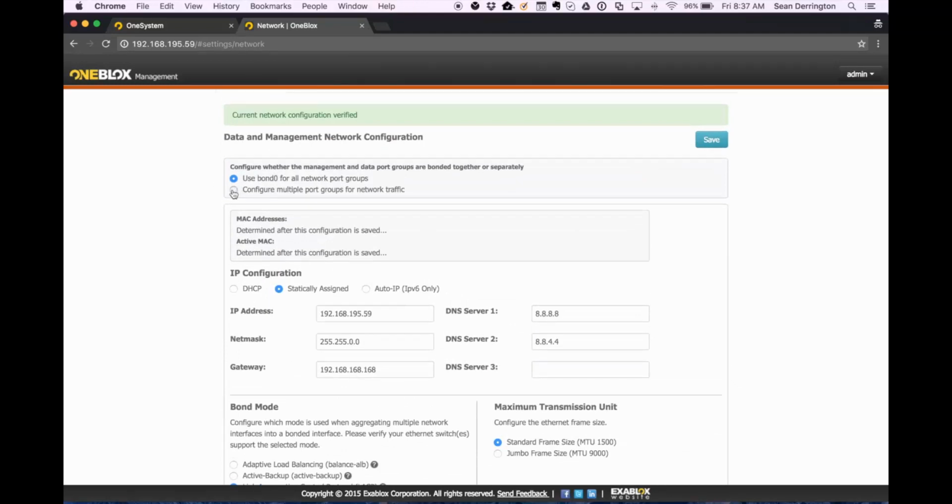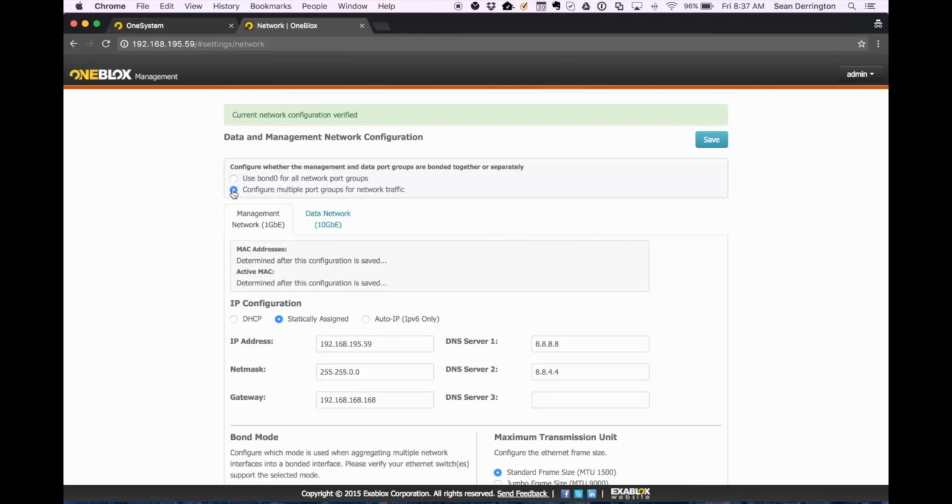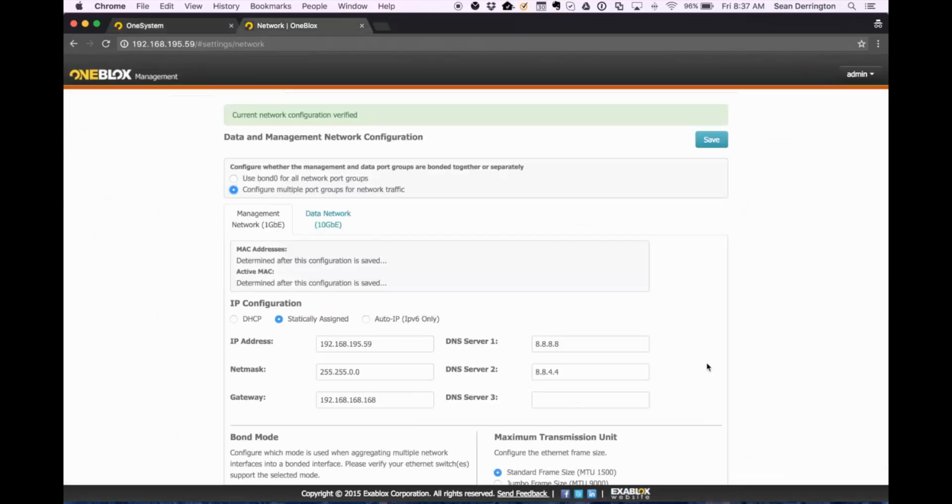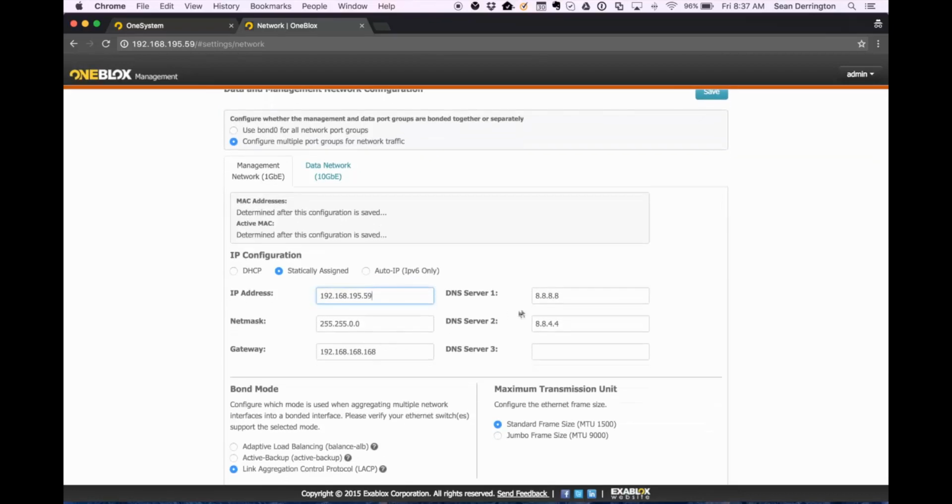Now I can select different port groups. I can have a management network, which is going to be the 2 1 gig cards. I'm going to switch here to the view within OneSystem. The 2 1 gig cards are over here on the right hand side. Those are going to be used for the management network, and I can statically assign an IP address as well as net masking gateway for that. The bond mode and MTUs can also be selected for that management network, and I'm going to go ahead and select LACP here, and let's keep it standard, and then on the data network, let's change it to do something different.